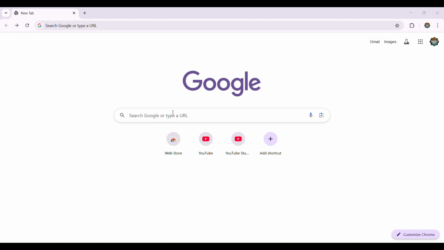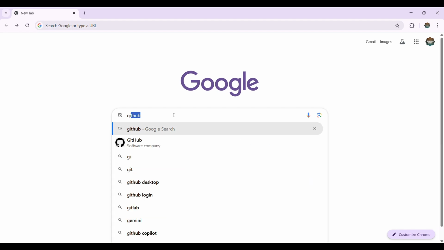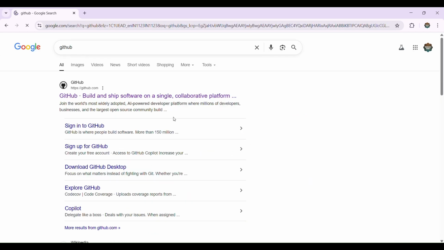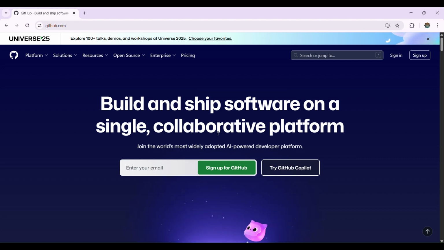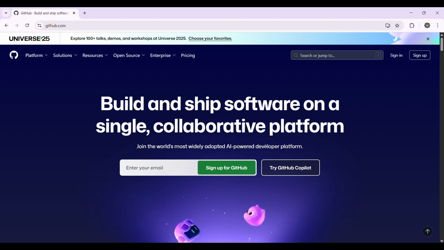So first thing, you go to Google, then type GitHub. You can go to any browser tab. And here you get the first link, that is github.com, and you click on that, and here it asks for sign up if you are a new customer. So first thing is you need to sign up. If you have an account already, then sign in. I will show my account where I have already signed in.